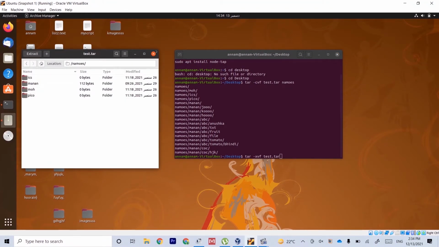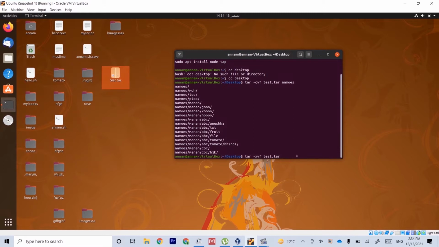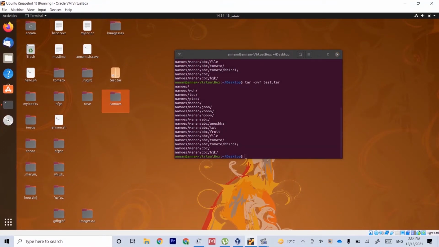So here first of all I will delete the folder nemos which was already present on my desktop, so that when this archive file is uncompressed, or unarchived, the folder named nemos will be created. Here you can see the nemos folder is created, and all the progress is present at the terminal. So that's how you will use the tar command for compressing, archiving or unarchiving the file.